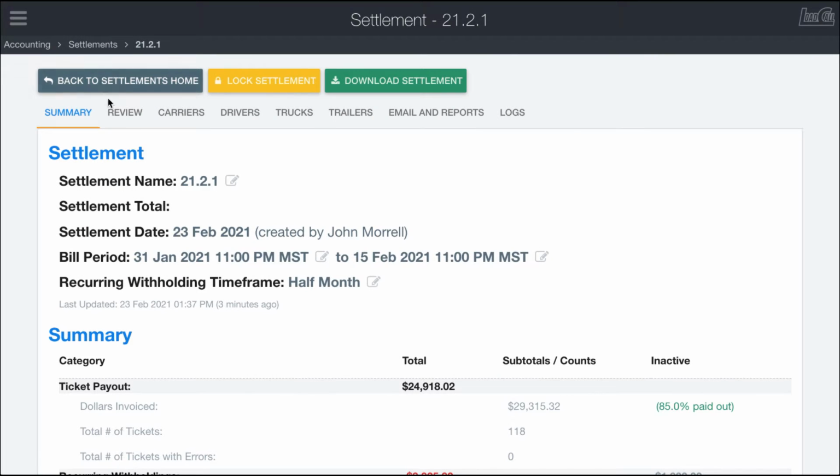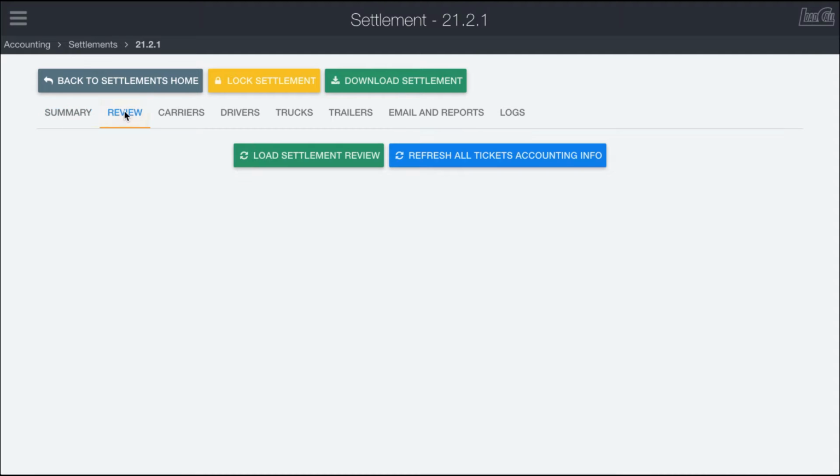So the next tab within the settlement system is the review tab. If I click on that, you will see that we have the option to load the settlement review or refresh all accounting ticket information. So we're going to go ahead and click on the load settlement review button.